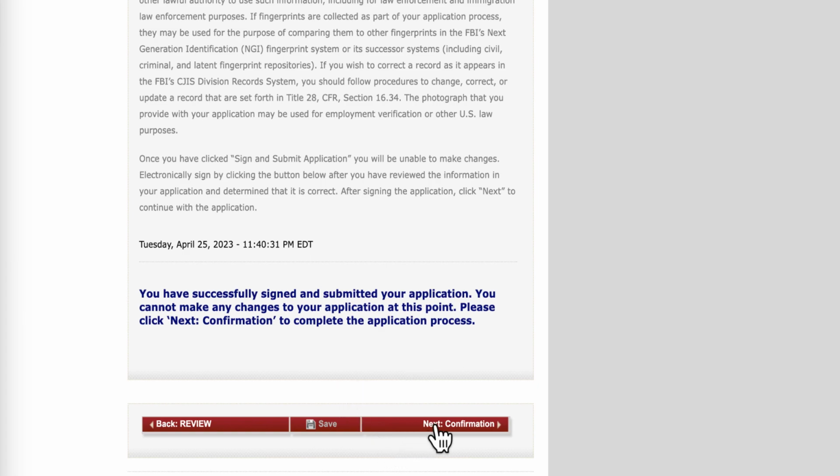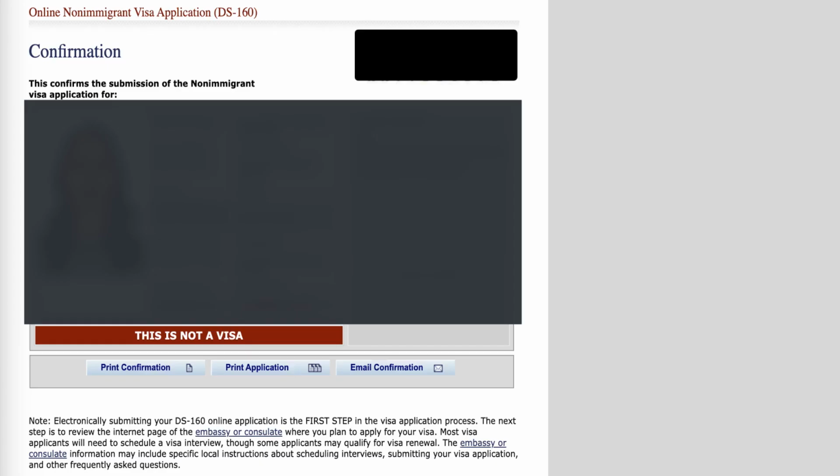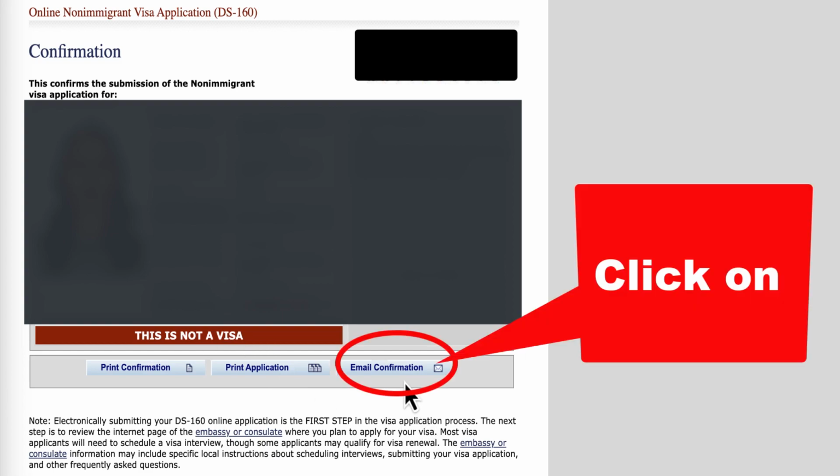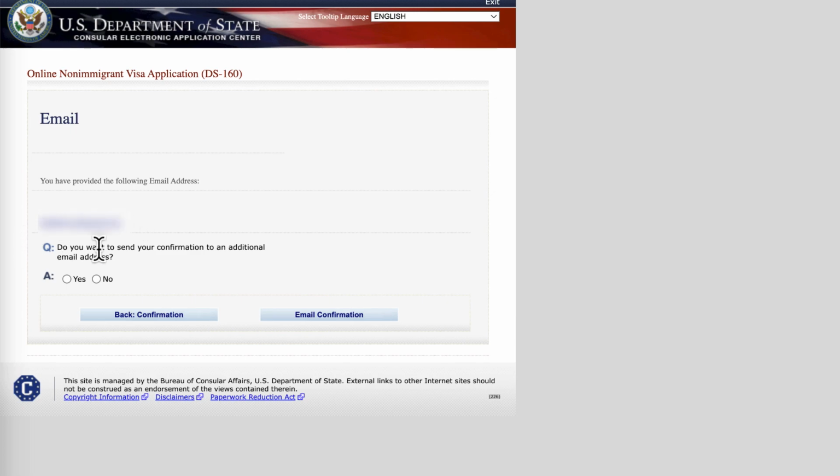And there you go, click next. And there's your confirmation. This confirms the submission of the non-immigrant visa application with all of your details. And then please note this is not a visa, and you can print this confirmation, you can print your application, and you can email the confirmation. They will confirm the email address that you've provided on your documentation when you completed it.